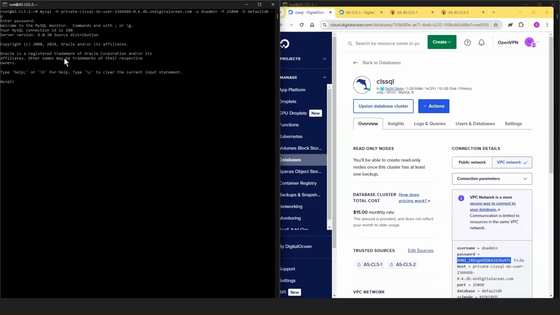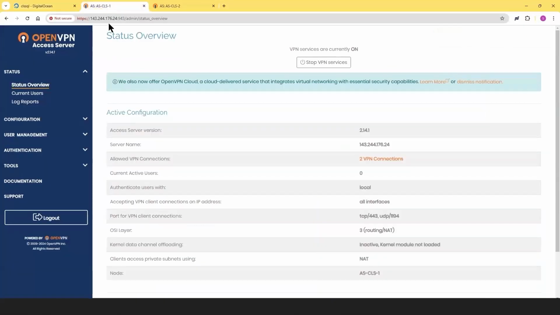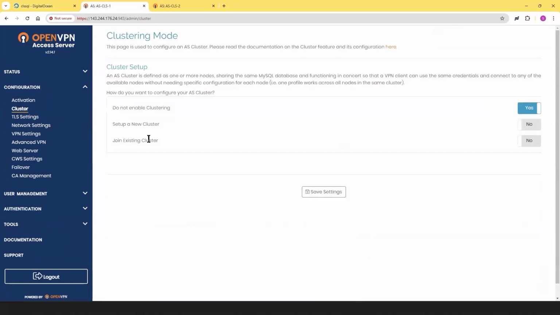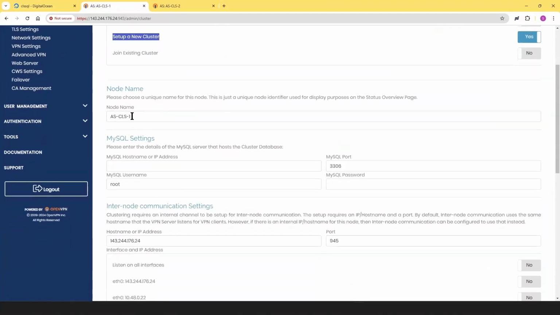Now let's go ahead and set up our cluster. I'm going to log in to my first access server. Here it is. Expand configuration and cluster is here. Obviously, this is going to be a new cluster. So let's toggle this switch here. For the name, I'm just going to leave the node name as my access server name. It is easier to distinguish it later on when we have the cluster in place.